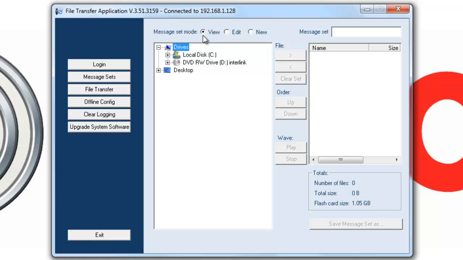Take note to see that at the top it has message set mode. We can either view, edit an existing one, or create a new one. For our application, we're going to create a new one.